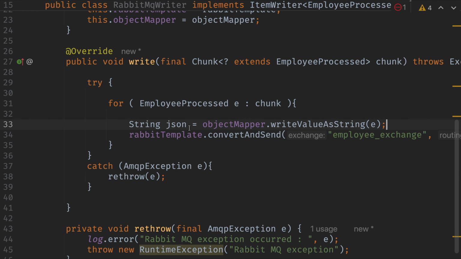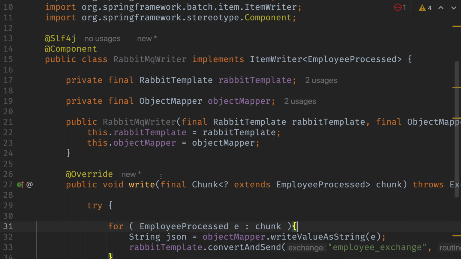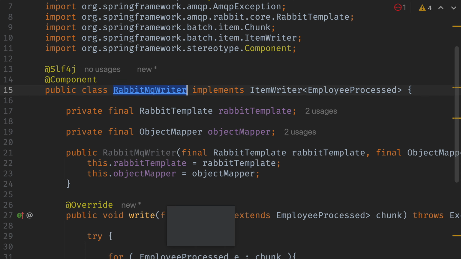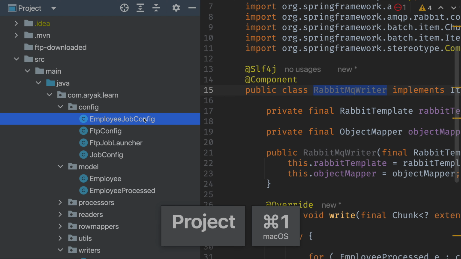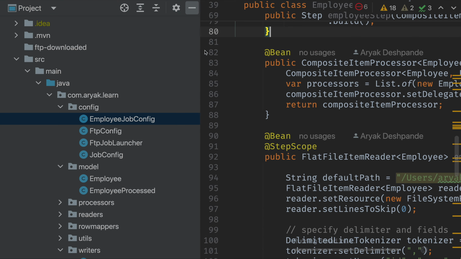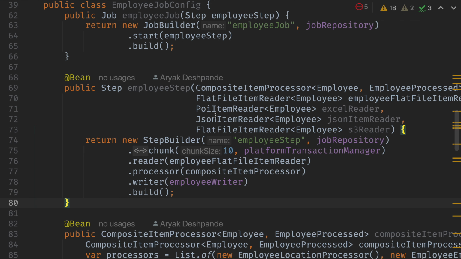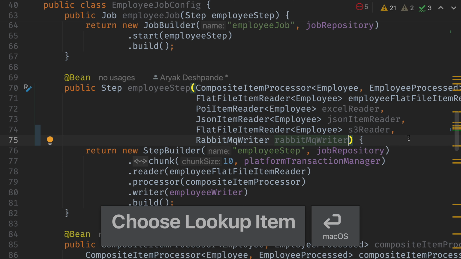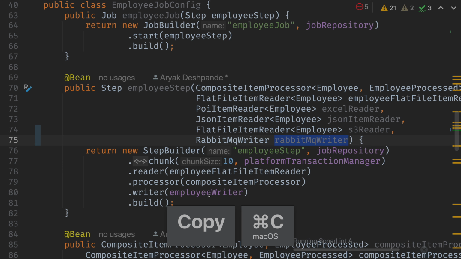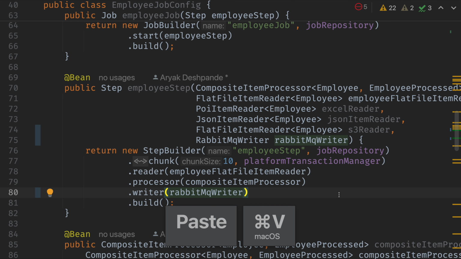So we have this in place. It looks good to me. Let's plug this in. We're going to go back to our config, and we've not yet added it here. So let's go at the top, and here we have to add our RabbitMQ writer. Let's call this RabbitMQ writer, and let's replace the employee writer with the RabbitMQ writer.